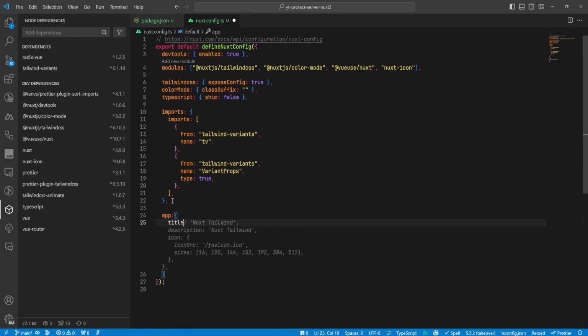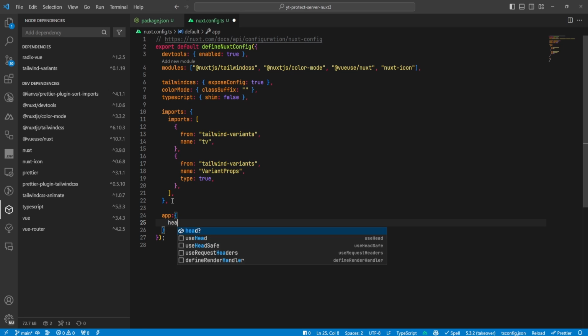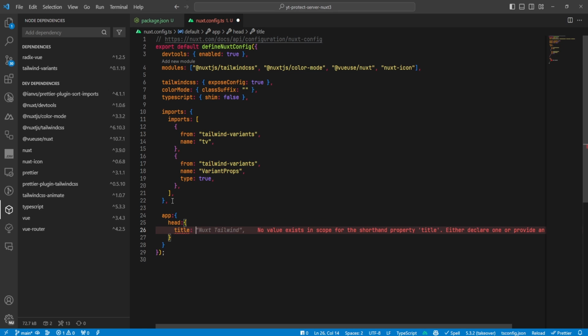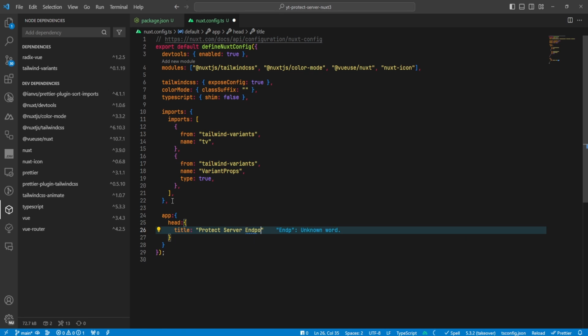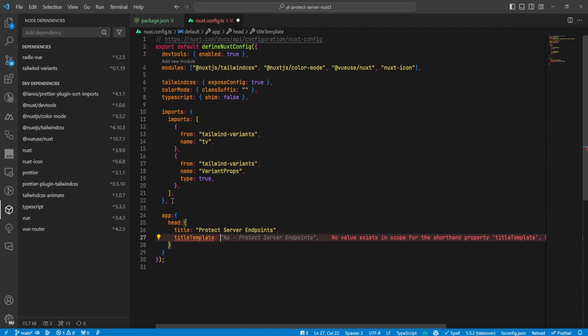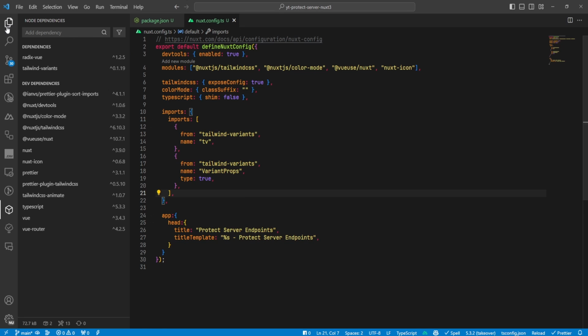Now to finish setting this up, I think I'll need to add the app object to our config file. I'm going to just set the title. It should be inside of the head object. So it's going to be title, and it's going to be protect server endpoints, because that's what this video is about. And the title template is going to be whatever the page that we're on is, followed by this. So let's just save that.